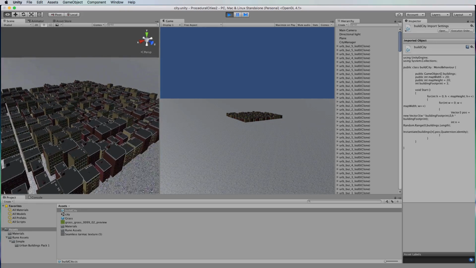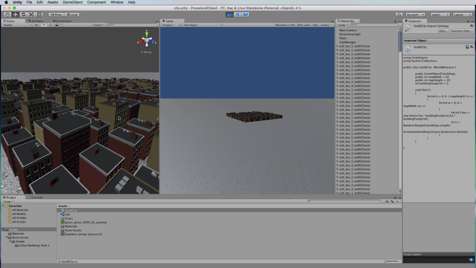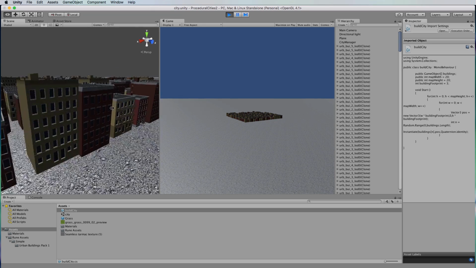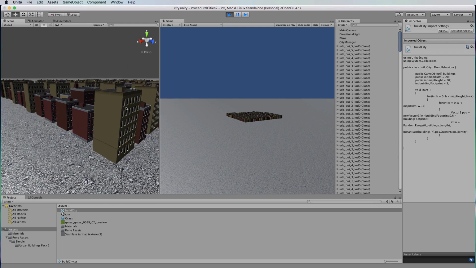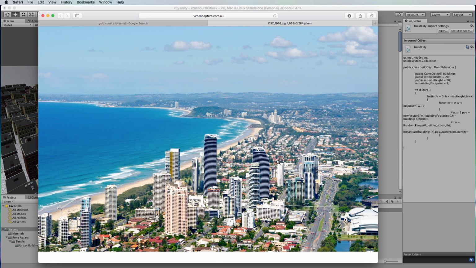Now, if you consider what a city looks like, it's not a random hodgepodge of buildings like we've got here. There's more of a structure and flow to the city itself. Let's have a look at a real city. I've got a picture here of the Gold Coast in Australia. This is where I live. Not here. This is Surfers Paradise, which is where all the big buildings are. I'm kind of over in the background over here somewhere.